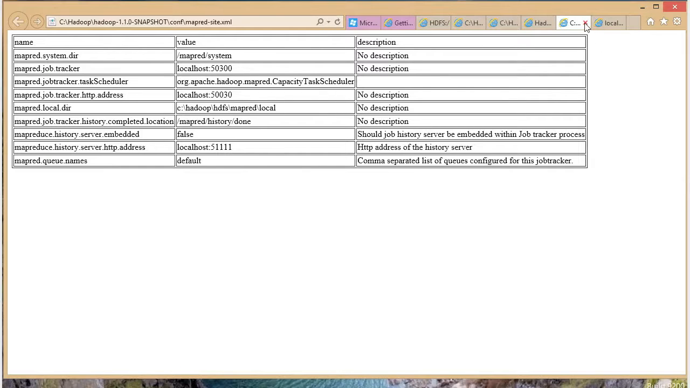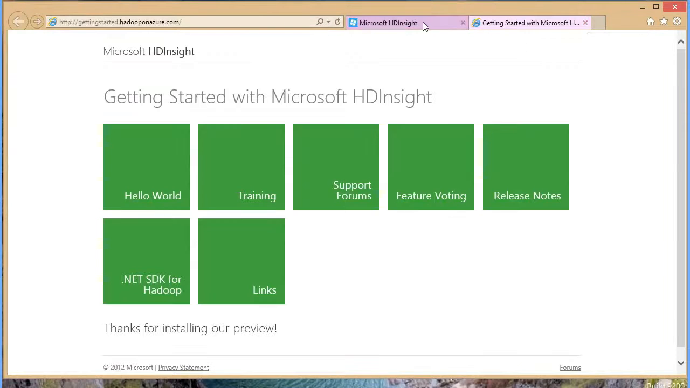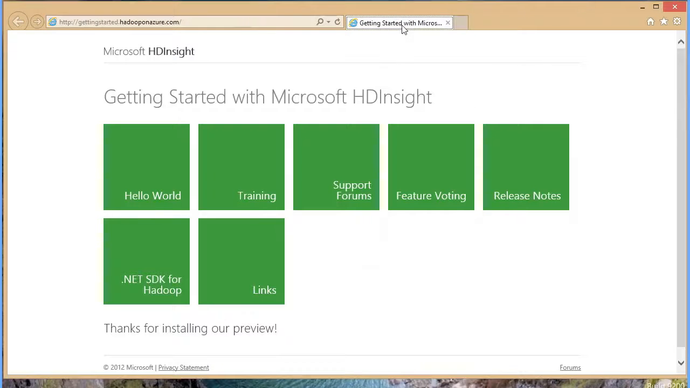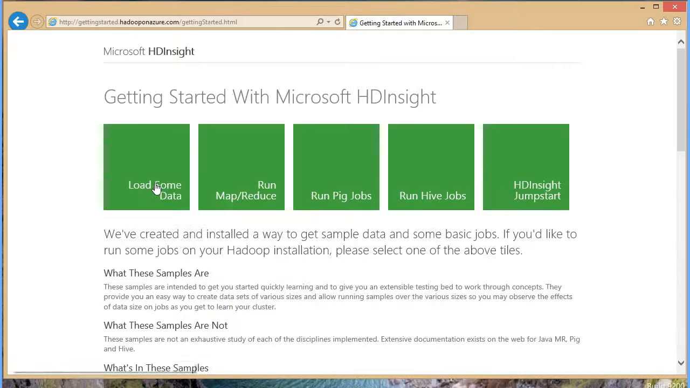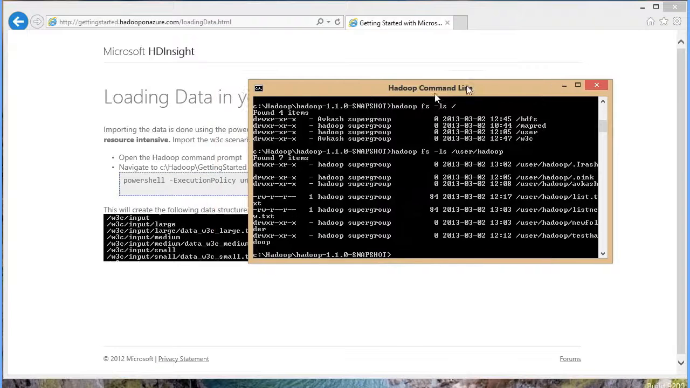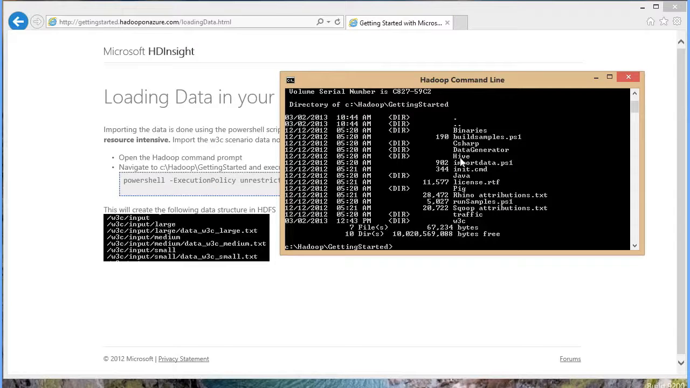So let's go ahead and close these tabs, and that's where our JavaScript console was. And here is hello world. So let's try to run some. Here you see that there are various samples of labs. So we'll try to load some data. And here is the PowerShell script which we can use in the console. Here we can say clear, and we can go to getting started, and here are a few contents of the labs.